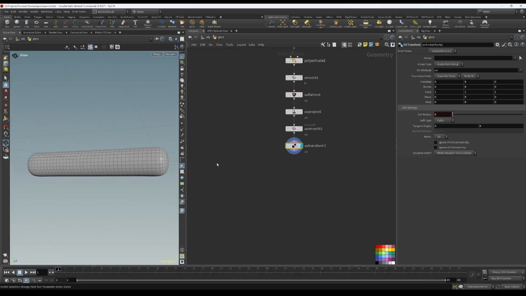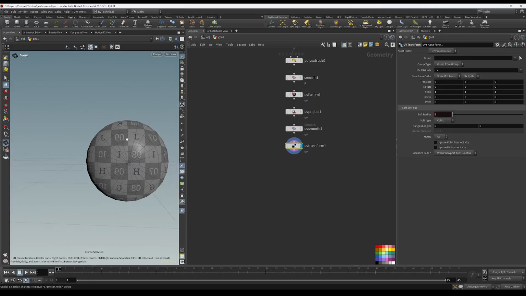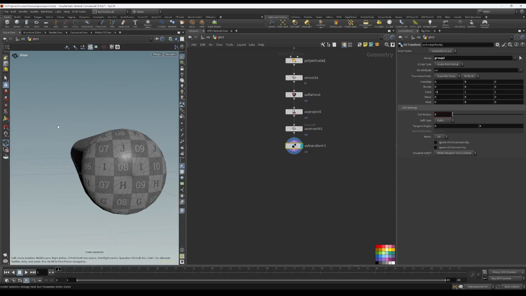How can I show that? If I turn on UVs, I can see that this side is readable correctly, and this side, everything's backwards. So what I want to do is pick the correct group if I can, and then I will flip the scale. Where's one? So that's it. That one's fixed. This one's still fixed.